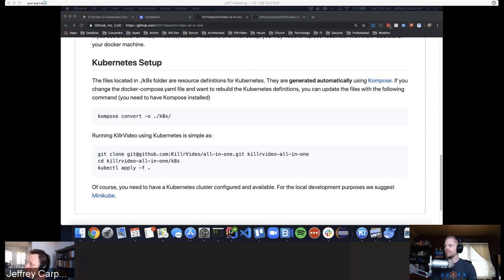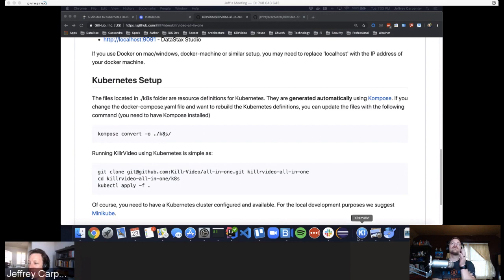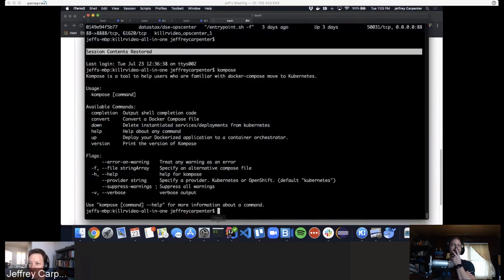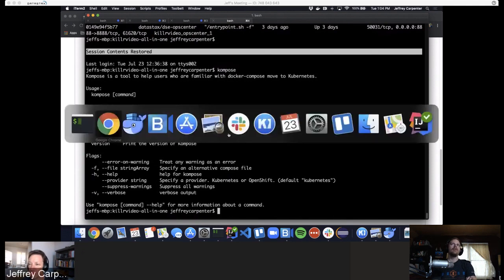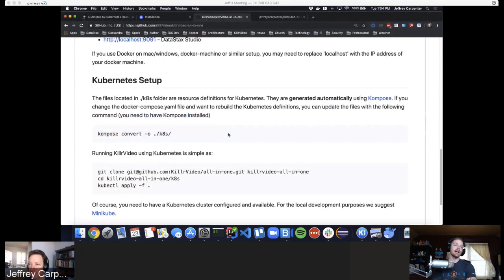Okay. Yeah. Cool. All right. So I'm going to try to follow these instructions here. Okay, I did install Compose. So you see, it's a tool to help users who are familiar with Docker Compose move to Kubernetes. So it looks like it's going to take a Docker Compose file, YAML, or hopefully multiple files, I don't know on that one. I know you can at least pass in the Docker Compose YAML, and Compose will automatically generate all of the Kubernetes configuration you need. It's really kind of slick.